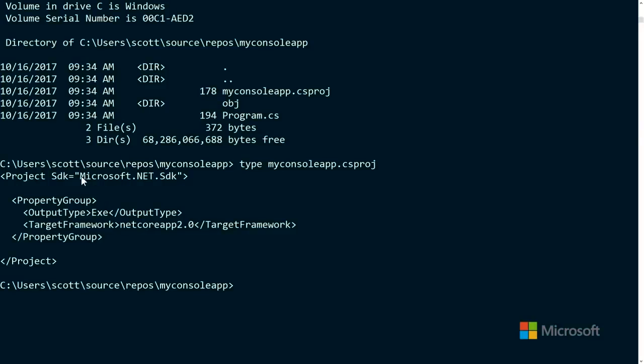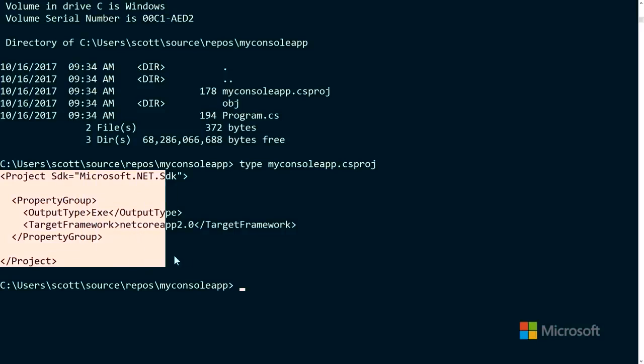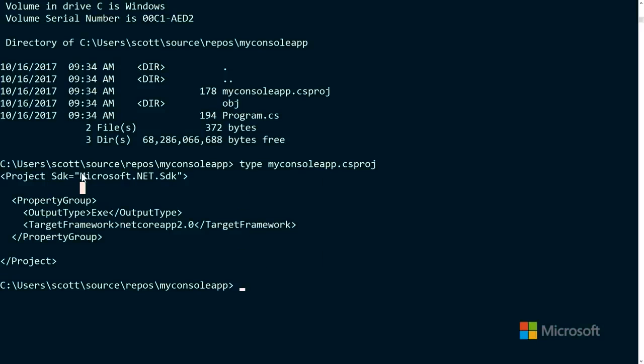It's really small. It says that it's using the .NET SDK, the software development kit. It's an executable, and it's a .NET Core 2 app. And it doesn't have any dependencies beyond the basics. It does have some dependencies for outputting to the console and things like that, but for the most part, it includes the .NET SDK, and we have no additional references.